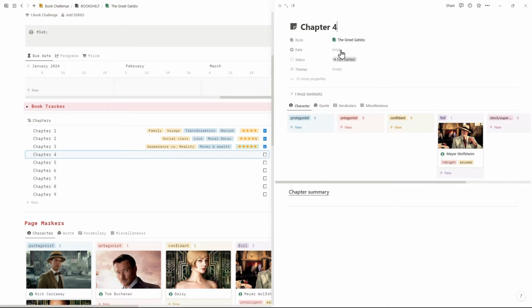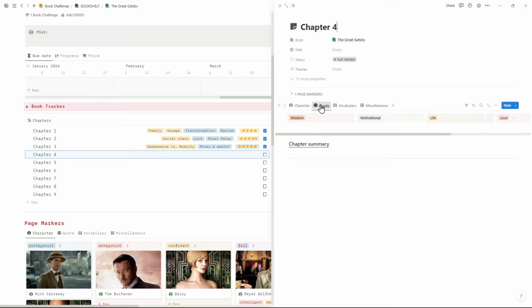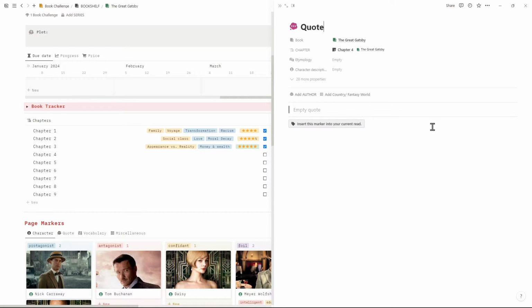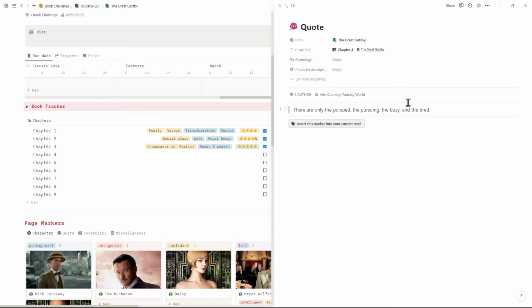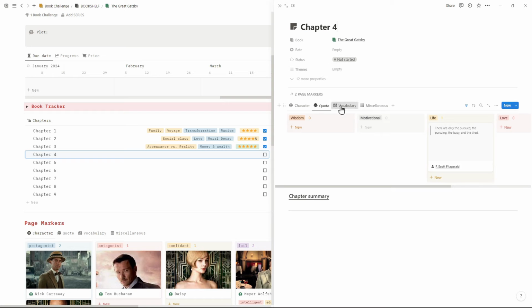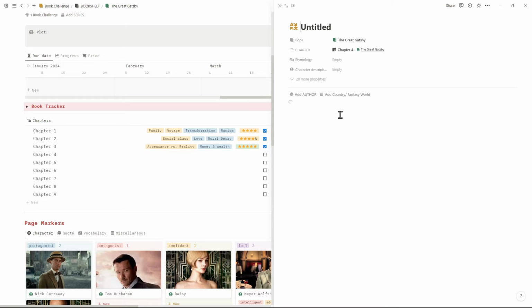Go back to the main chapter, then switch to the quote view. Choose a tag and type the quote you discovered during your reading. Additionally, include the author of the quote. Well done. Now, use the vocabulary feature to document the words you've learned.